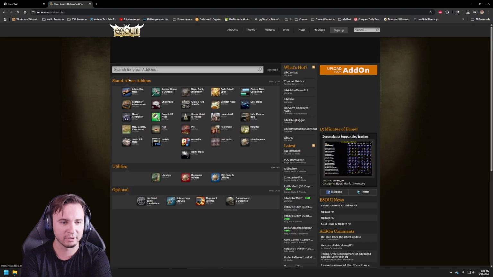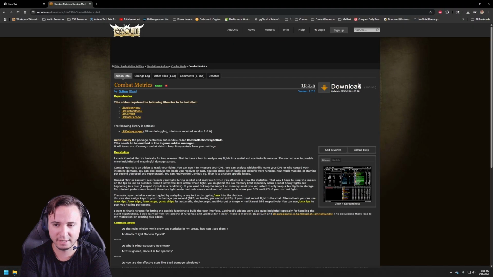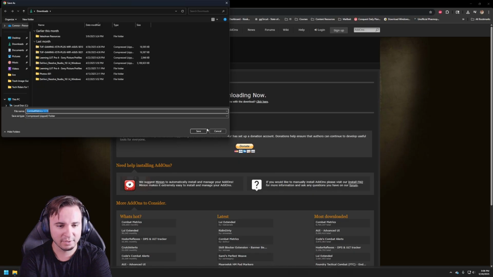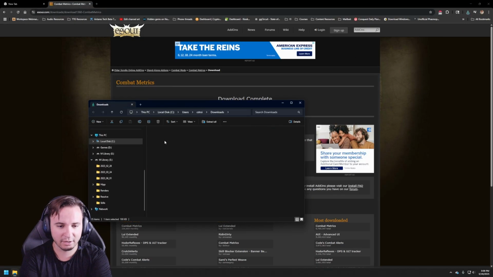Here's one of the more popular sites for finding those. And I can just find an add-on like Combat Metrics. I can hit download, and what's going to download is this nice little zip folder. So after I look at that, I can open it up, and there's the folder that I need.